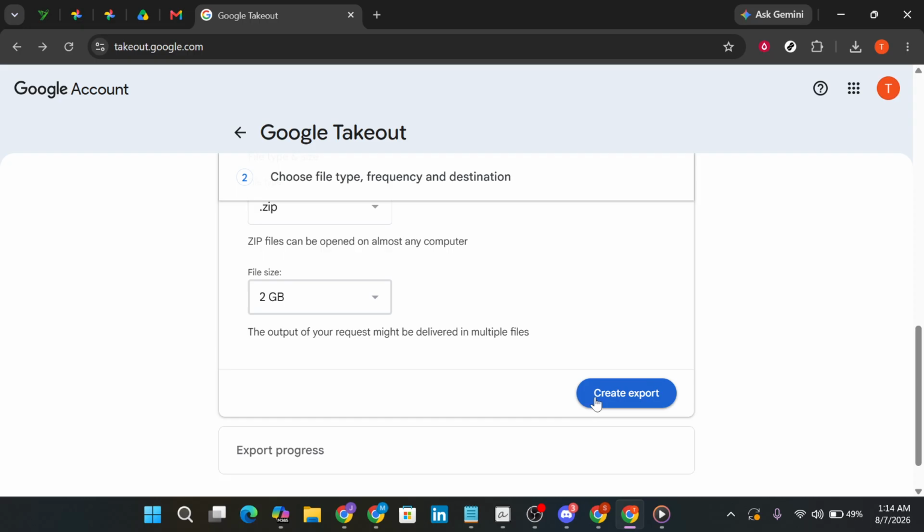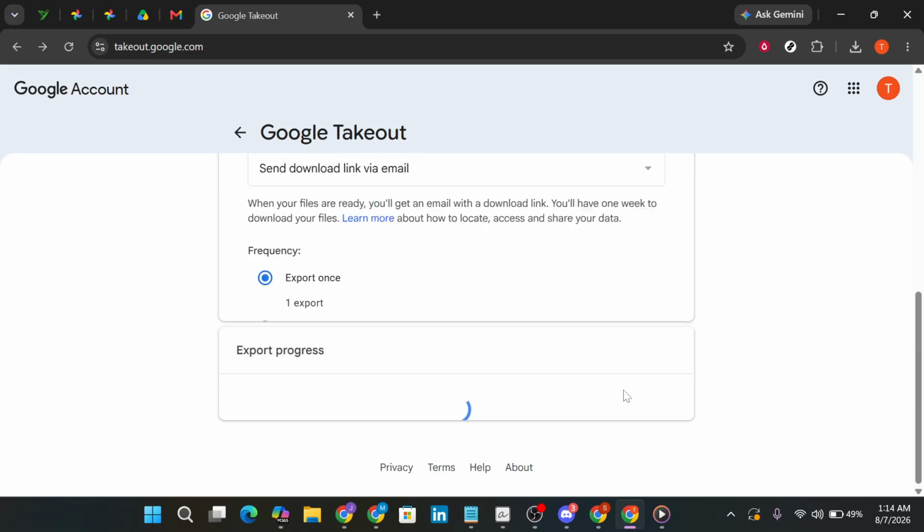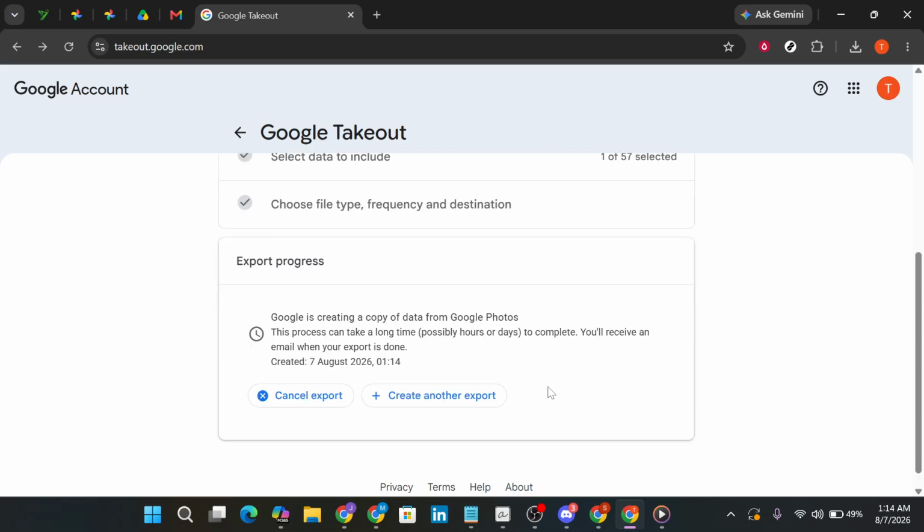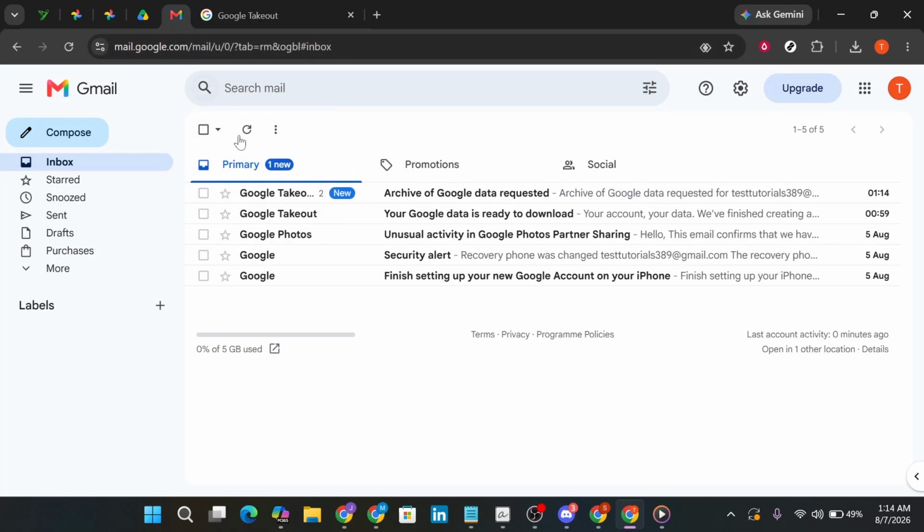At that point, your export will begin processing. Depending on how many photos and videos you have stored in Google Photos, this may take a little while, so be patient. When the export is ready, open your Gmail inbox and look for the message from Google Takeout. Open that email, then click Manage Google Takeout Request. On the archive page, click Download.